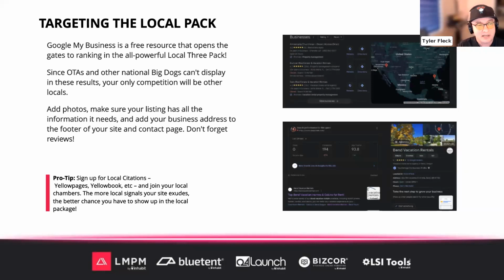National sites, by and large, can't have a Google business page because they don't have a local office. They don't have a local presence in these areas. You'll never see an Airbnb Google My Business page here. And 9 times out of 10, this local 3-pack shows up above the other rankings. So it's an extremely powerful spot for you to get into.